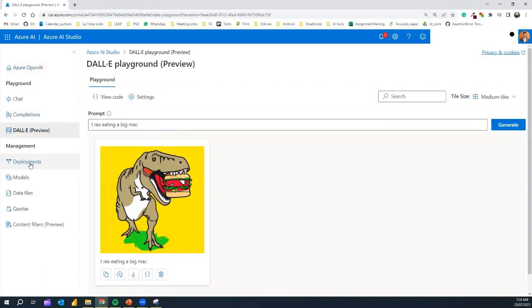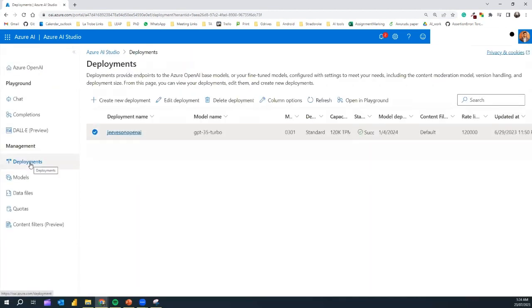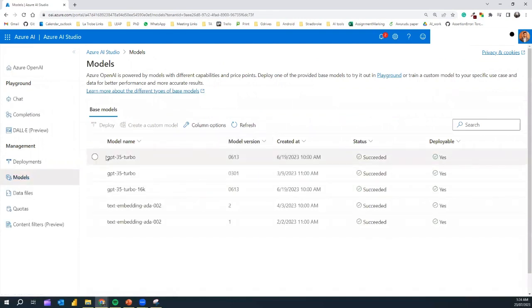Under the management, here we have the deployments. There we have the currently deployed models, and from here, we can create a new deployment. When you are initially going to this interface, there should not be any deployments. With this, you can create new deployments. Next we have the models. These are the available models, and you can use any of these models to build a deployment.